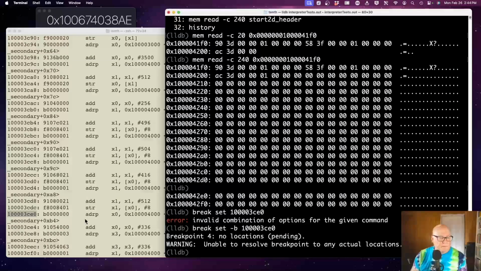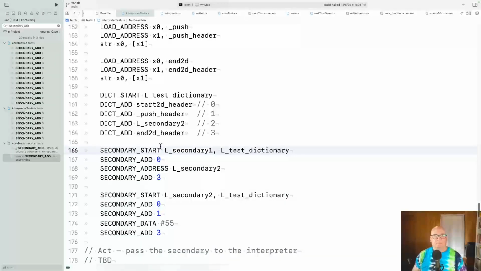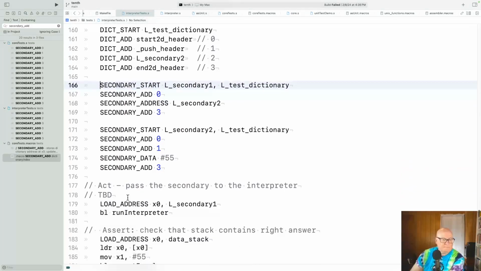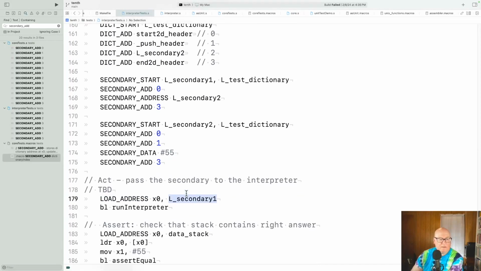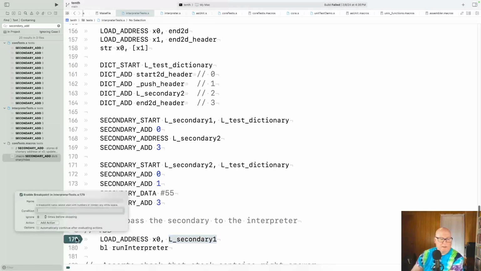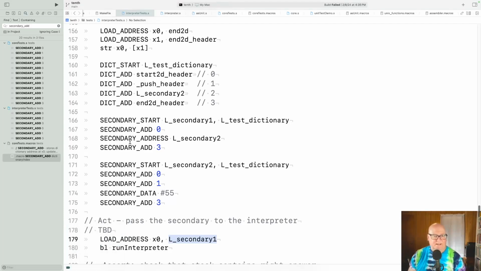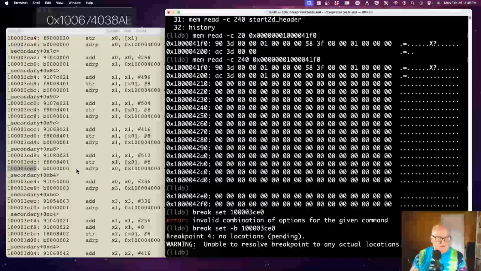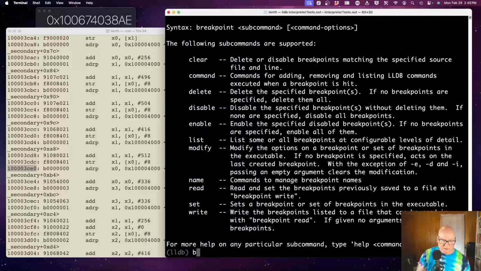Okay. I don't know if it's faster for me to just put a label in. This address is not secondary 1. Yeah, I really want to break here. Unfortunately, I don't think that's going to work. I think there's a list or a show. Yeah, break list.